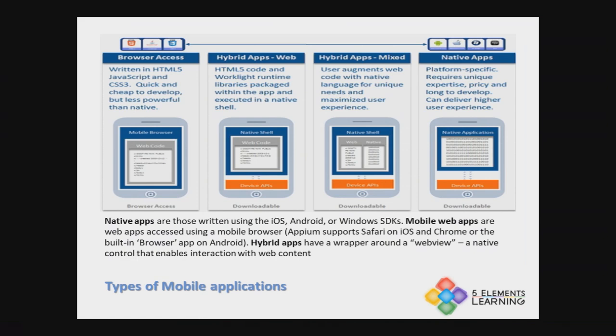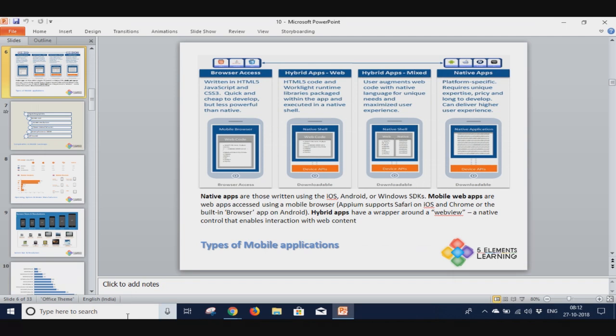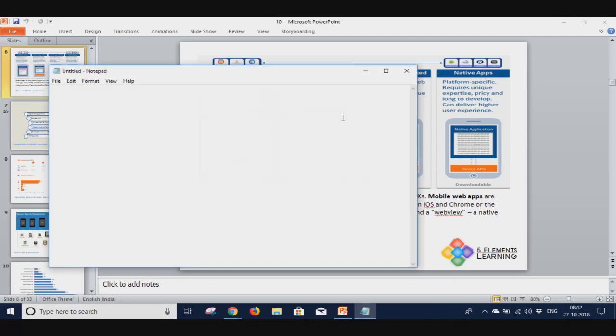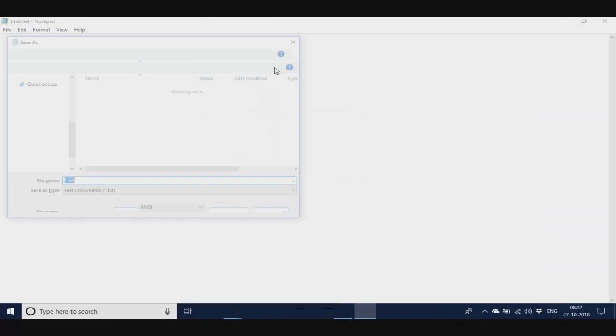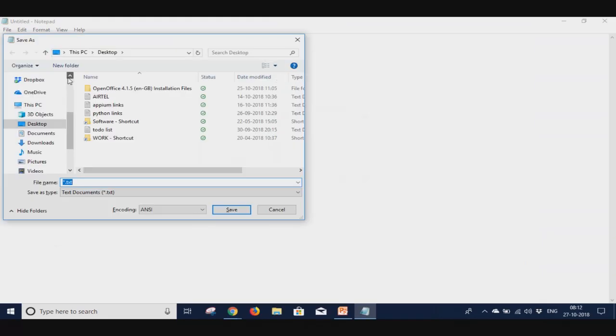So what are all the complexities which we have seen, which effectively are related, if I can say, to the mobile device as such.